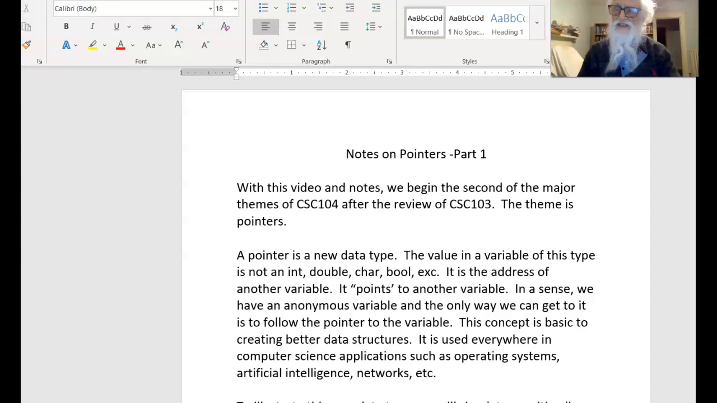In the first part of this class, we had to review what you should have known from 103, all those particular techniques of programming. Now we're getting to the new things. And the class was the first of them. And now we talk about the pointers.